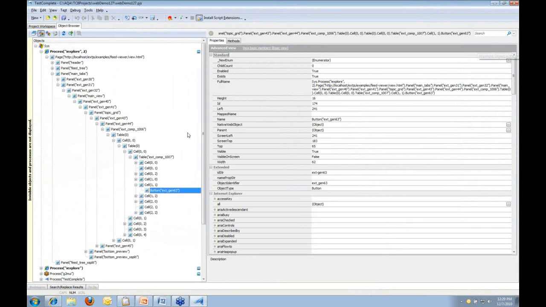You can see TestComplete just built the object's hierarchy. So here's my button that I care about, and then all these controls from here down are parent controls for that particular object. You'll notice that a bunch of these have numerics associated with them: 1006, 1007, 44, 43, 41, 40, 32, 31.